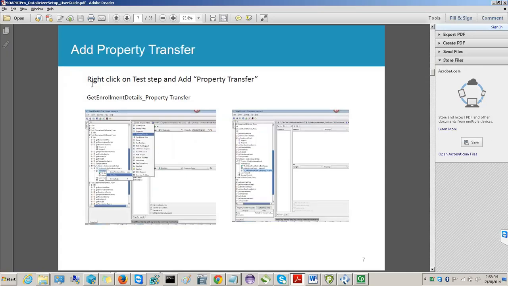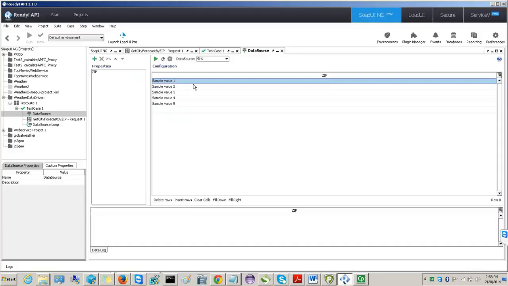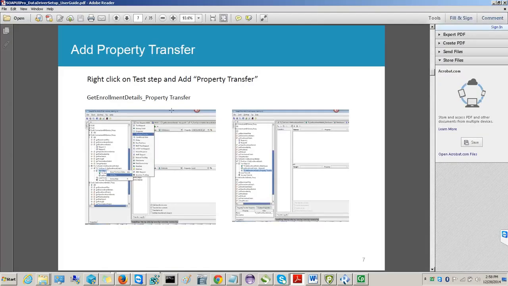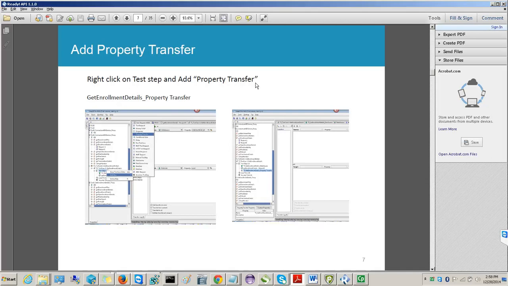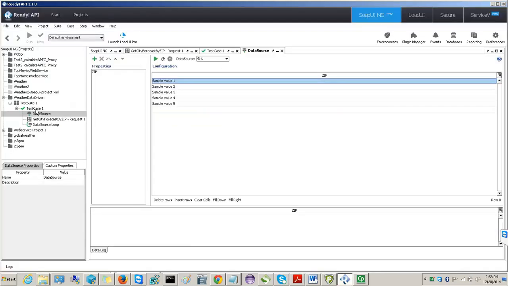Then in the hierarchy we have to add property transfer. Before adding property transfer, you can add data sync, but it makes more sense if you go step by step. So the next step should be property transfer. Simply right click on the test step and add property transfer. After adding, you have to do a lot of things. We have to define it, but we are just going to add it right now.